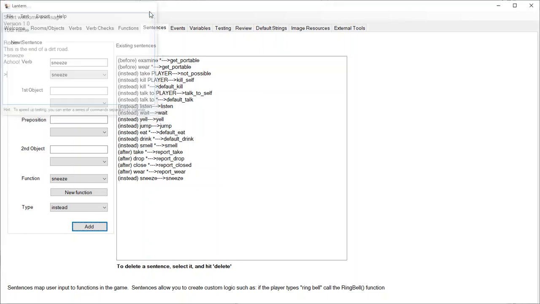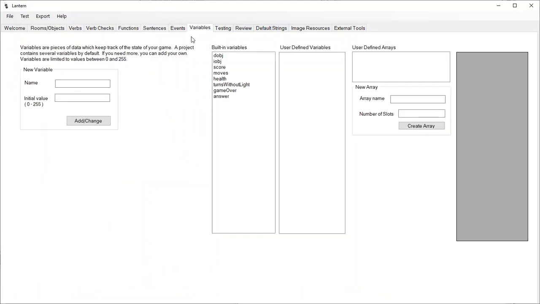All right. So now let's make this just a little more interesting. Let's make the game track how many times we've sneezed. So I'm going to go to my variables tab, and I'm going to add one called sneeze count. A variable can store a value between 0 up to and including 255. Variables are stored in a single byte of memory, and they're limited to that, and the documentation doesn't seem to mention that limitation. So I'm going to add a variable called sneeze count, and set it to 0.